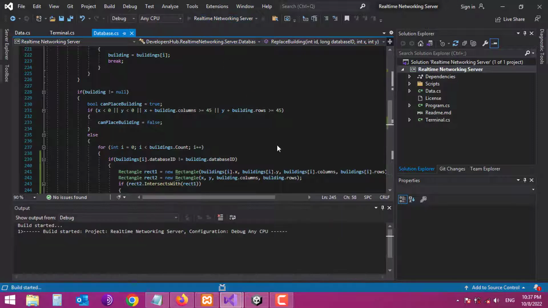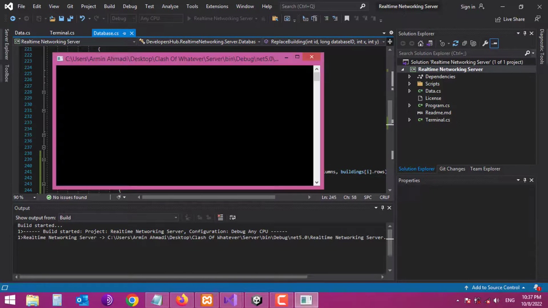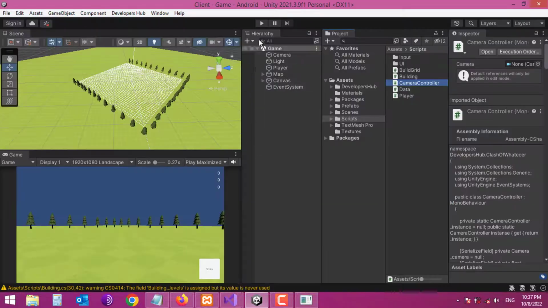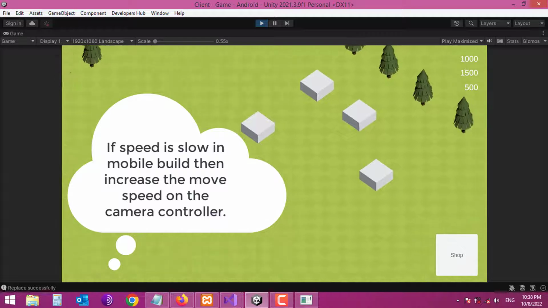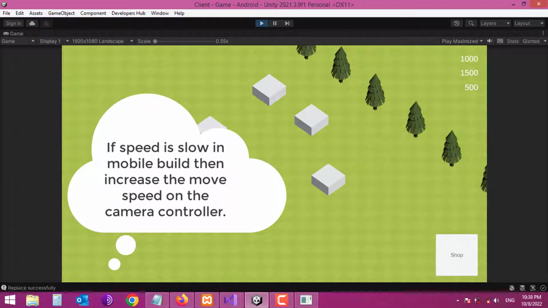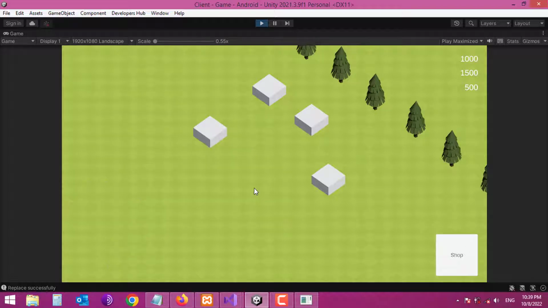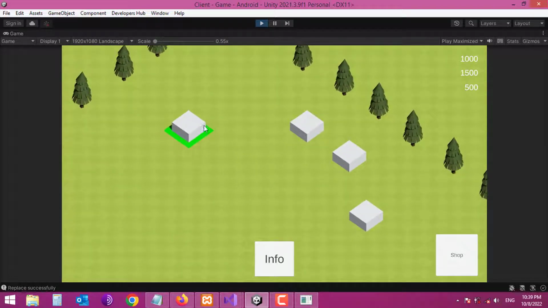Now let me start the server and play the client. Here my camera movement is a lot better, and if you get a build for Android, you will feel how much it improved and got better. Also here when I select a building and drag it around, when I release it, it just gets replaced. Let me replace this one as well. As you can see, when I release it, if it's red, it still remains like that, but when I move it somewhere green, it just gets replaced automatically.